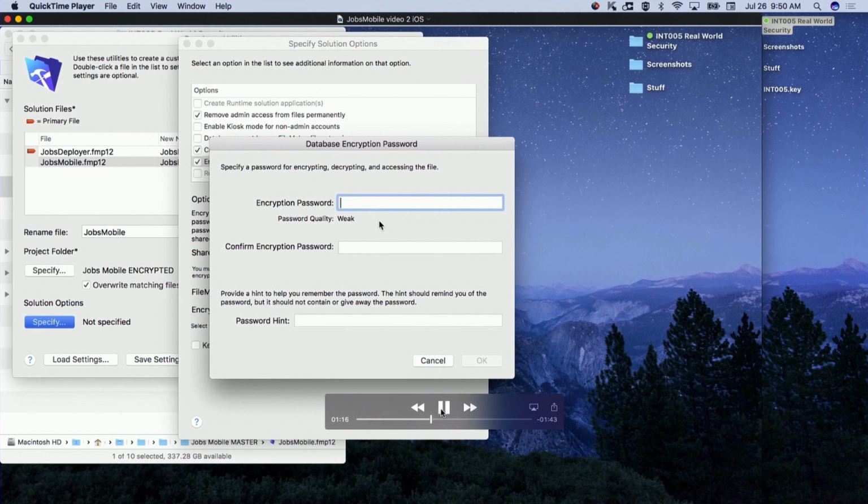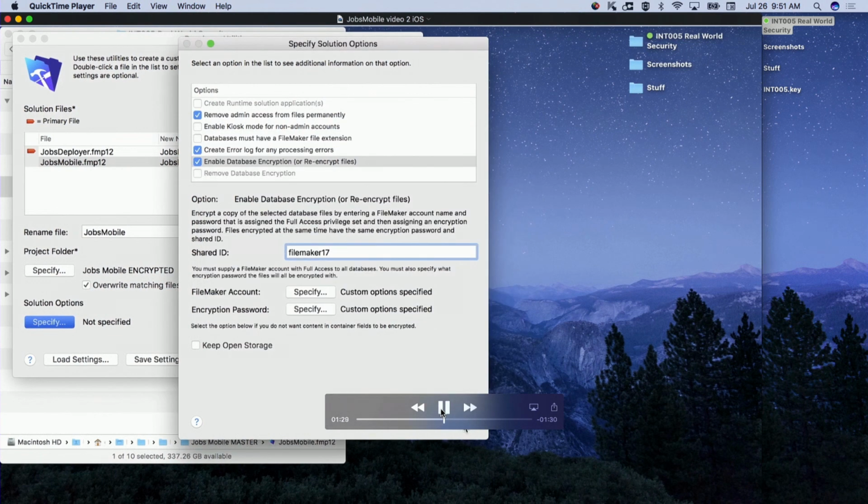So it's just tech. I just made it tech. They could type the word tech. You can also give them a hint there if you want. It won't let you just put the password in the hint, though. It won't let you do that to yourself.